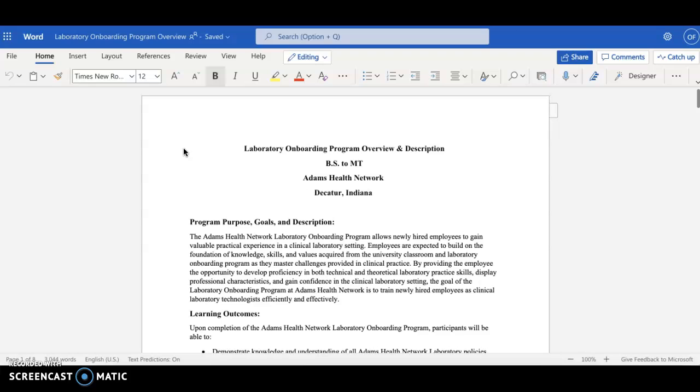I'm not going to go through all of this. I will let you read that on your own, but there are some things that I do want to touch on that I find important, and I think that as you're beginning to get acclimated with this program and with the SharePoint site, it is important for you to read through this. I am not going to go through every single section of this program overview and description with you, but there are some main points that I do want to touch on. So I am not going to discuss this program purpose, goals, and description section.